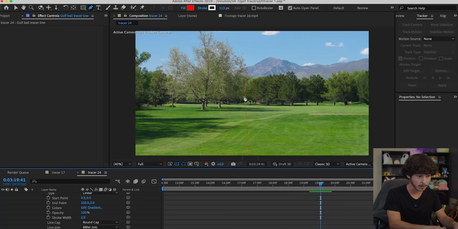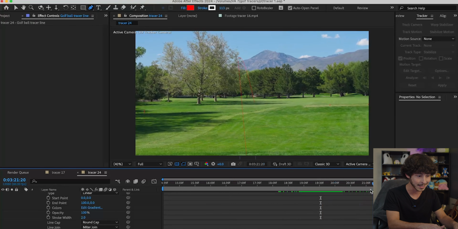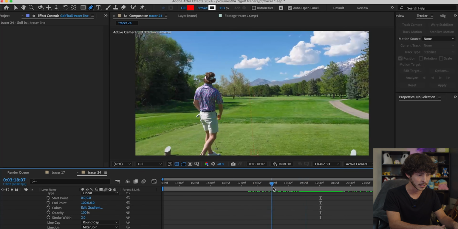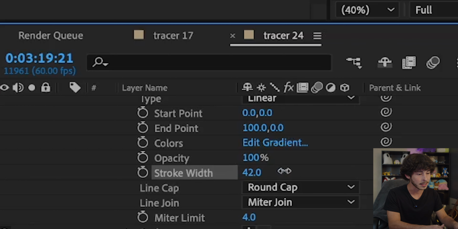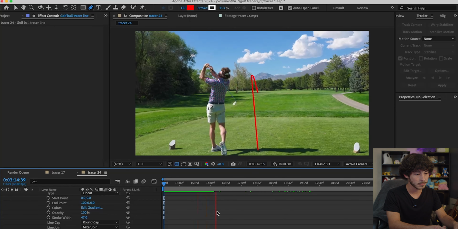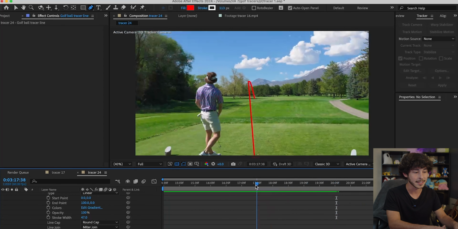So as you can see, there is a red line now, and if we move around, it is perfectly tracked into the footage, even when zooming in and with the shakiness of the camera. Perfectly tracked, which is good. So now we're gonna go to stroke width and increase the width. So now if we play this back, pretty good. If you notice, as it zooms in, the line actually gets a little thicker.